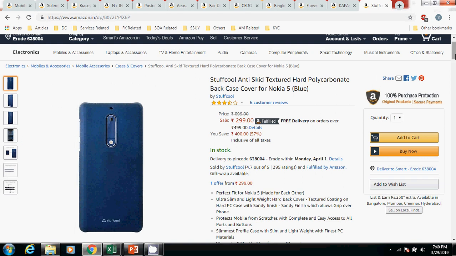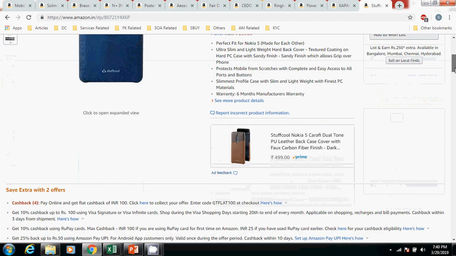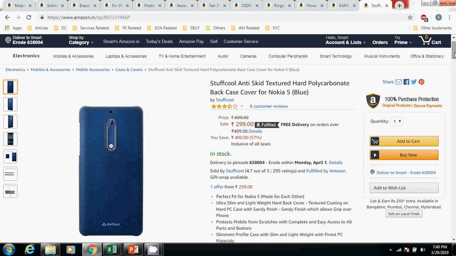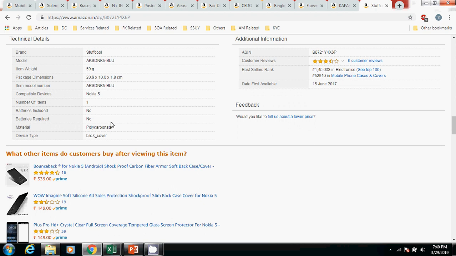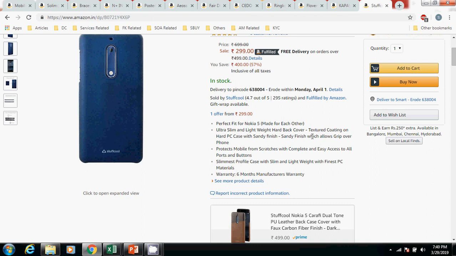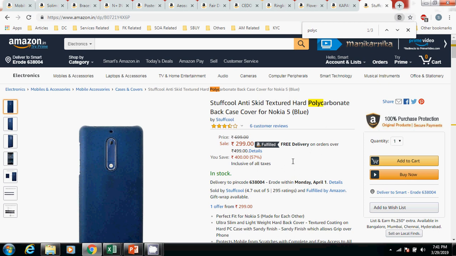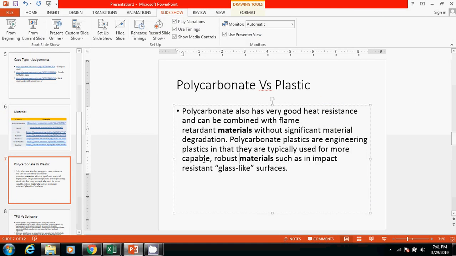So please note, if you are finding words like polycarbonate, you straight away go and mark it as polycarbonate. Plastic is kind of generic, polycarbonate is a refined one. When you don't find the word polycarbonate, then you go ahead and mark it as plastic. Even if the material is written as plastic, but in any part of the catalog they have mentioned it as polycarbonate, straight away mark it as polycarbonate. You can also find it by searching for the word polycarbonate, and if it has polycarbonate, it falls under polycarbonate.